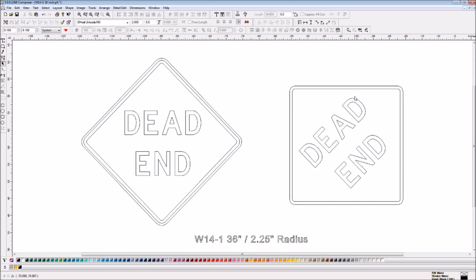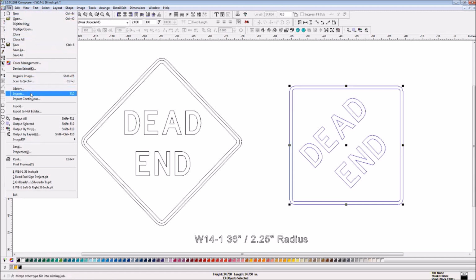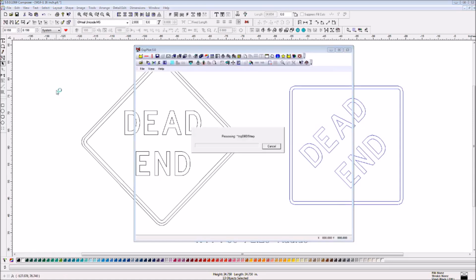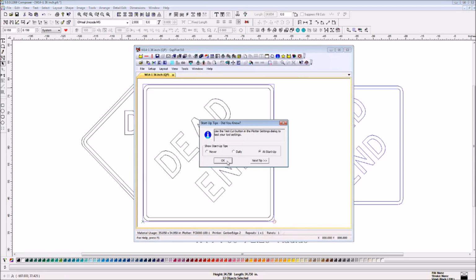So all you're going to have to do, since you have all this grouped together, is hit this. You're going to come up to File, and you're just going to output selected. You're not going to output all, otherwise it's going to send everything on the desktop. So you just want to hit output selected. And then, see the little wheel spin in there, it's going to bring up your cutter.